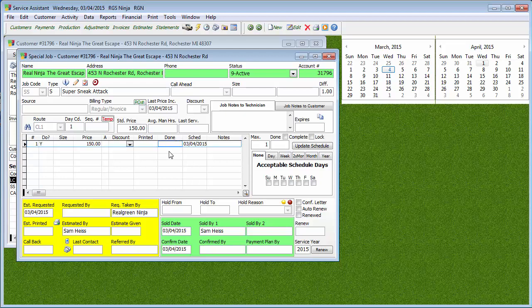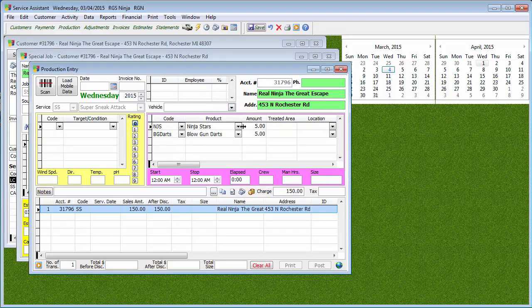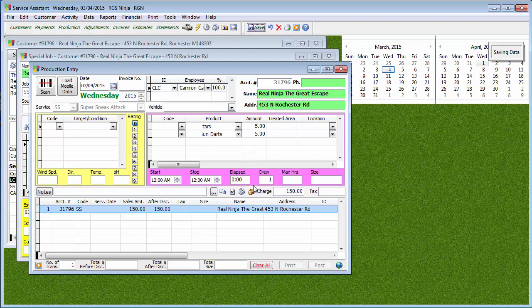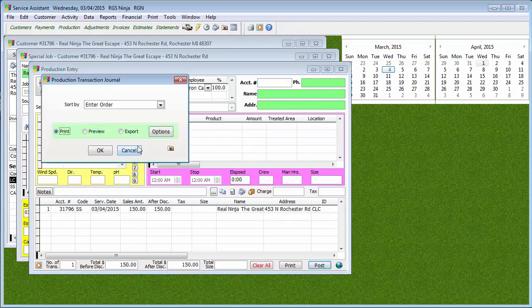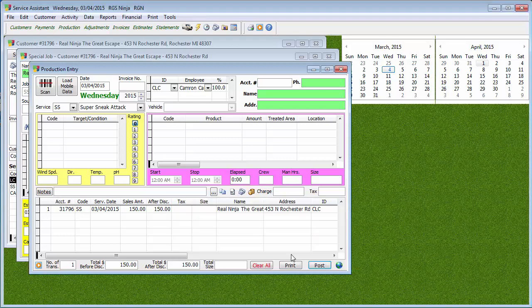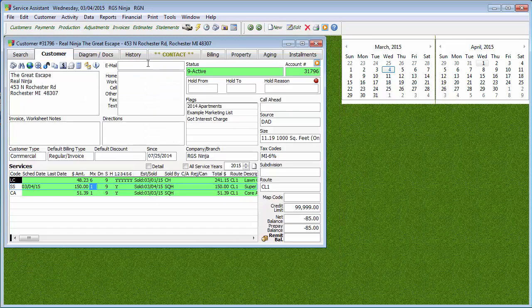So I'm going to cheat. I'm going to go ahead and click on done here. I'm going to put in the information, the date, also which employee did it, and let's say Cameron did this one. Hit save, post. Again, I don't print, preview, or export. We're going to click yes to post the work as completed. Now the customer's account has been charged. That money has been used. So if I refresh the tab, you'll see they'll actually now have a remit of $65.